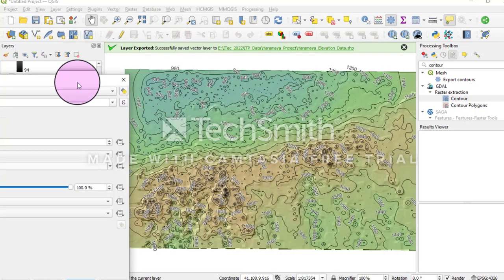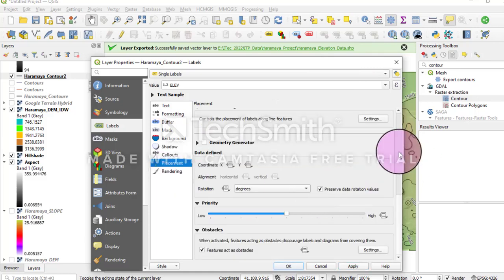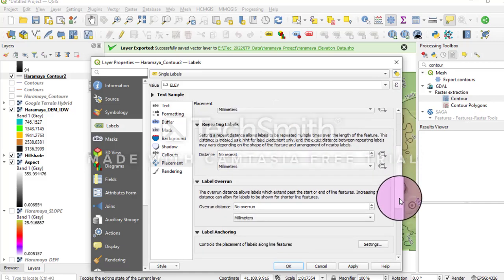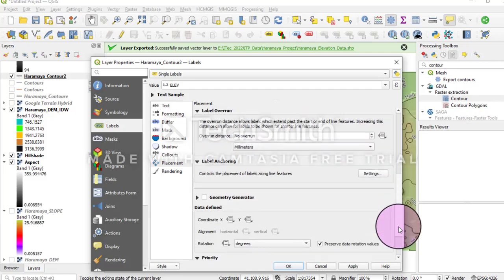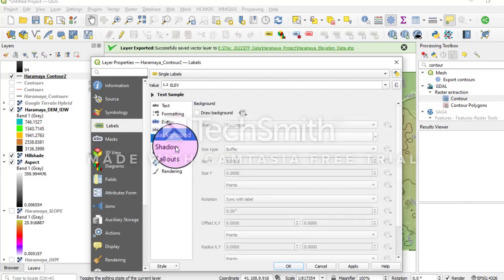You see here the numbers, elevations are written, and it is buffered as well. And let's come to displacement. And look, there are, by the way, a lot of options here. You can adjust overrun distance. Background shadow.